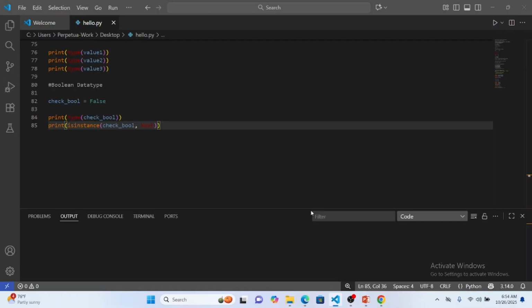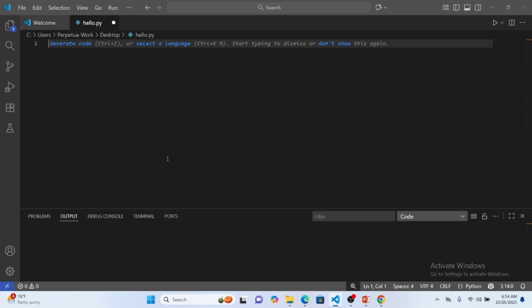Back to our code editor, we still have our former exercises here, and I am going to clear this code and start from the very beginning. For a start, we are going to be looking at the operators that we are going to be using. There are three categories of operators in this tutorial. The first category is called the arithmetic operators. So I'll just write a comment: arithmetic operators.